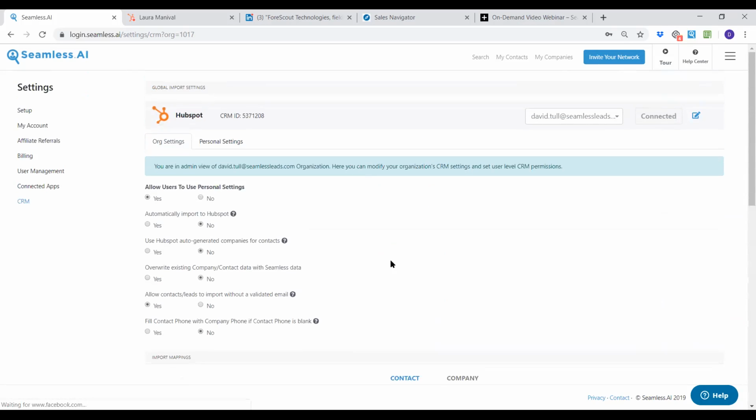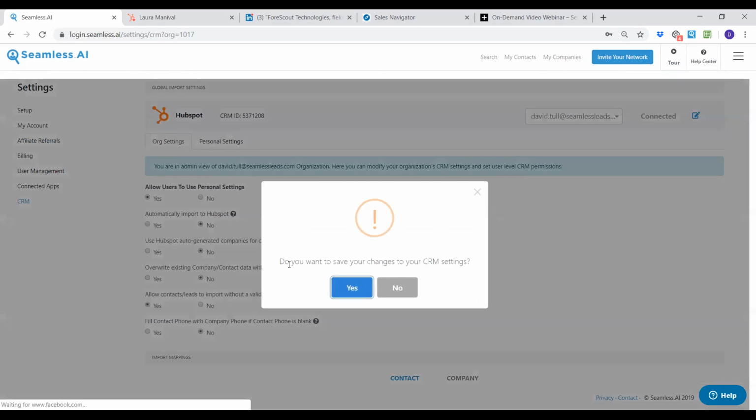If you use Salesforce, the settings are virtually identical to what you see here for HubSpot. Now, let's say you're using a different CRM. I'm going to head over here to Connected Apps. Oh, and I don't need to save my changes, but thank you very much.